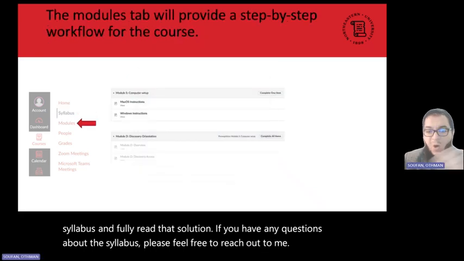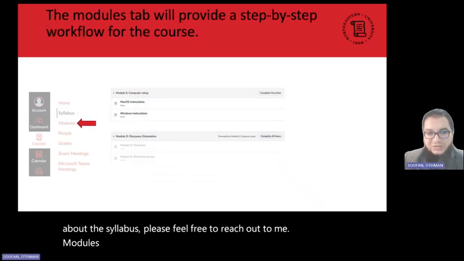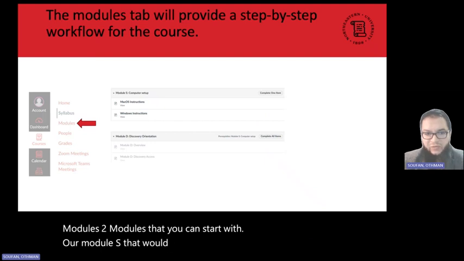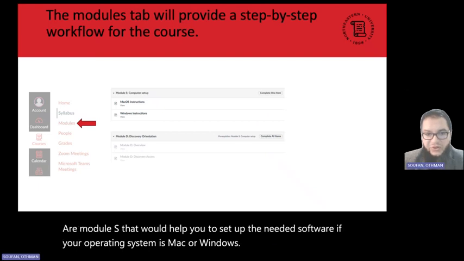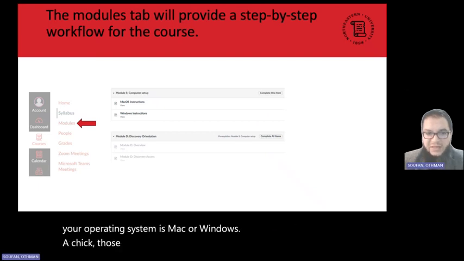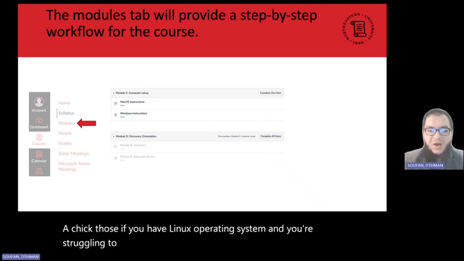There are two modules that you can start with: module S, that would help you to set up the needed software if your operating system is Mac or Windows. Check those. If you have a Linux operating system and you're struggling to figure it out, also try to reach out to me as soon as possible.